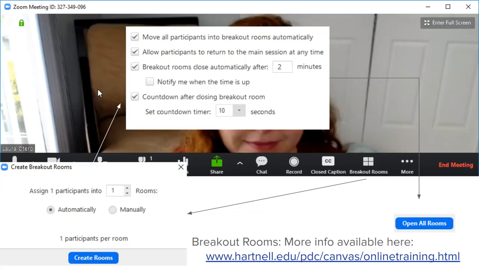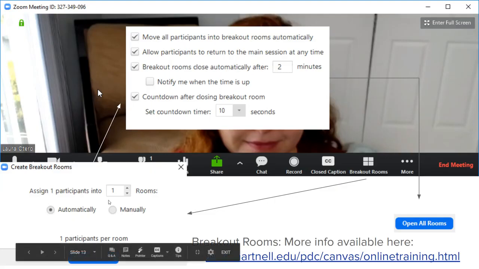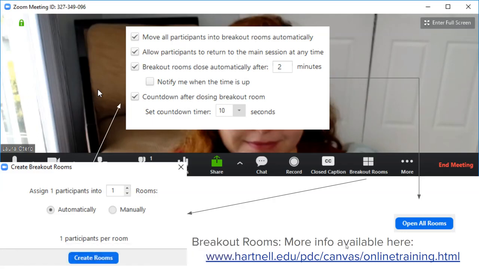You can always test it out and see how it works in your individual classes, and use it with one class, don't use it with another. Do what you have to do. So after you hit create rooms, you will see this dialog, which will allow you to do things like move everyone into a breakout room automatically. You absolutely want that selected. You don't want to have to say yes and confirm it. It's just one more thing.